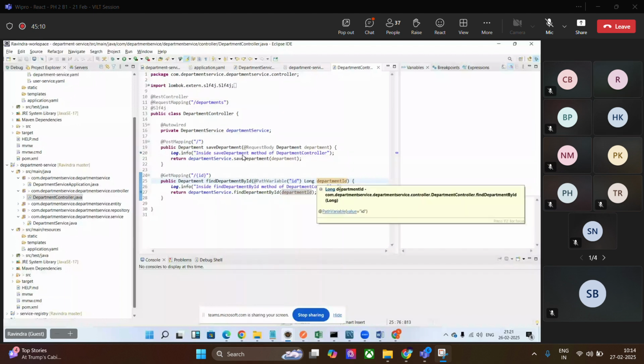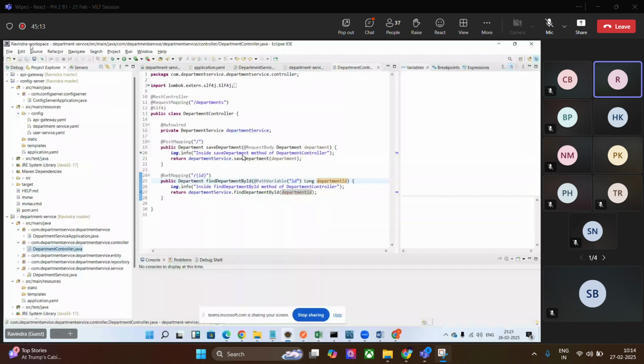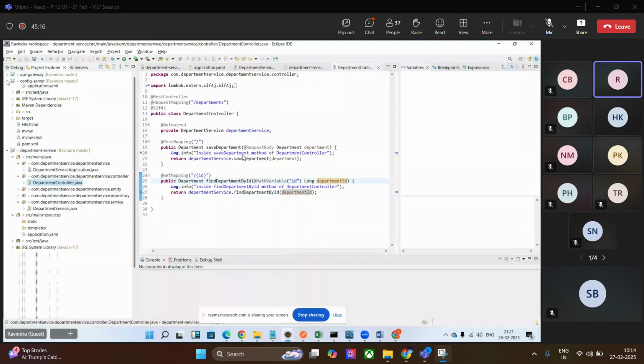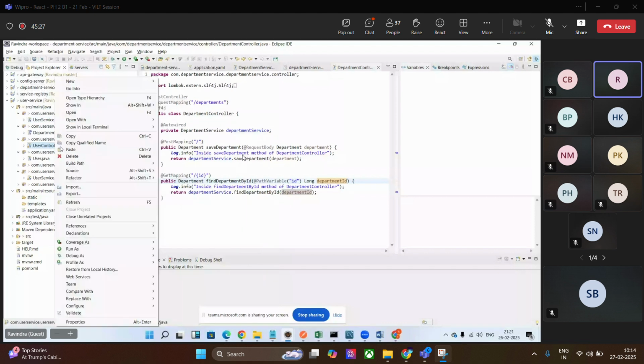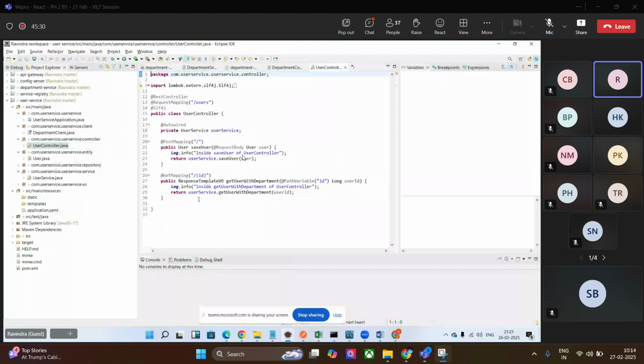And then the user service microservice. Here we have user data as well. So we are going to fetch the records related to a particular user, which means we are going to fetch the department related to that user. For example, I am the user and I belong to the CSE department. So from the user controller, from the user service, I'm going to hit the department service, and from the department service, I'm going to fetch my department details.